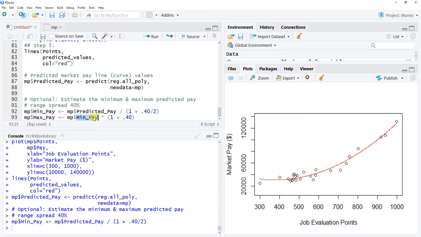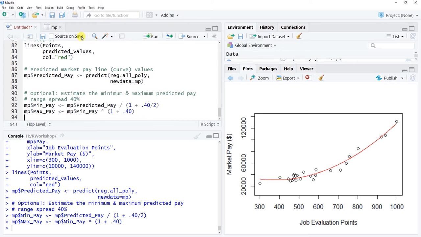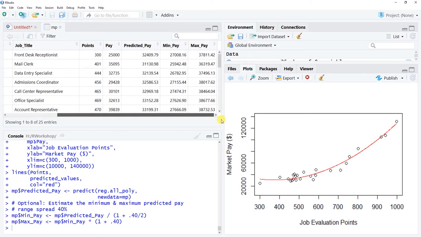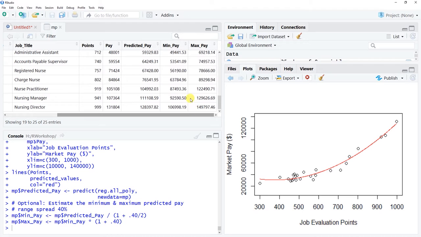Okay, so min pay times the sum of 1 plus 0.40. So let's go ahead and click run there. And now you'll see that we have another new variable here, and this is the max pay. So you can see that the predicted pay is going to come in the middle of the min pay and the max pay here. Okay, and you can see we have this scrolled all over.